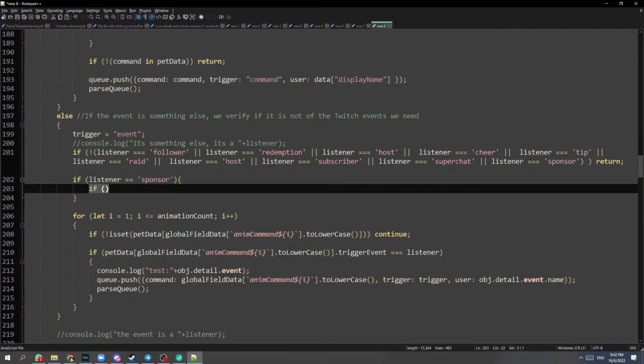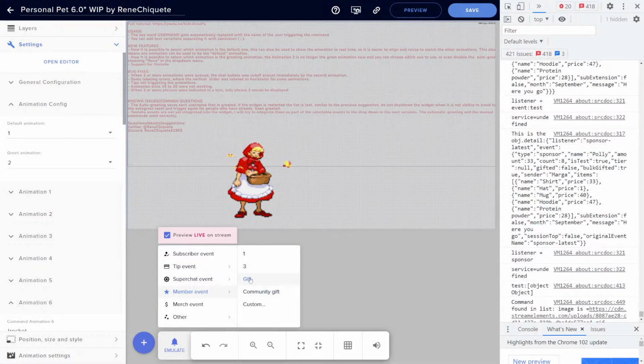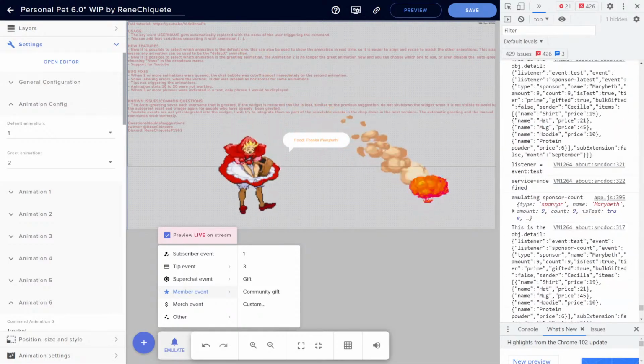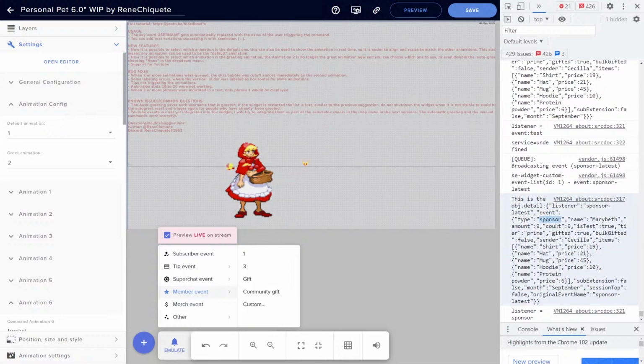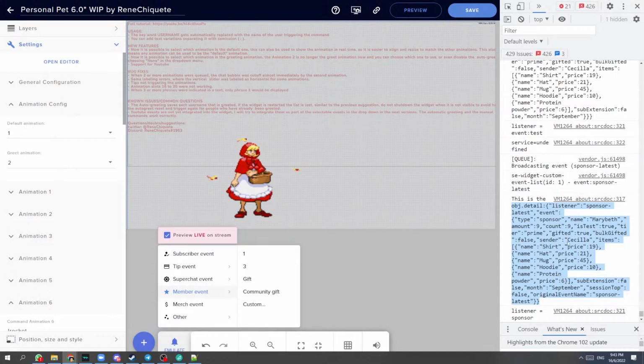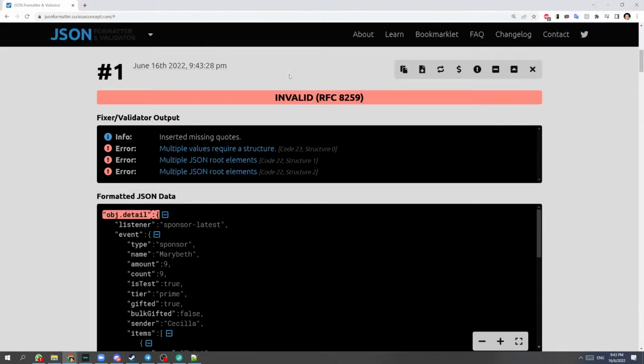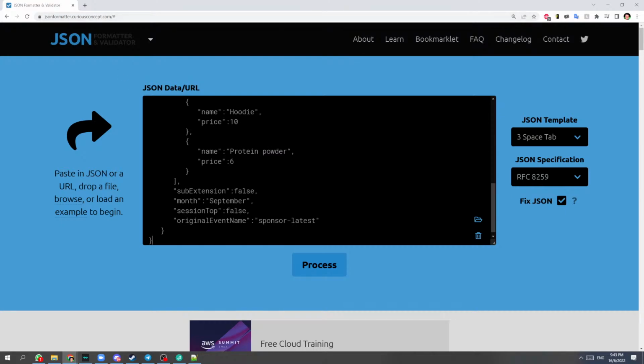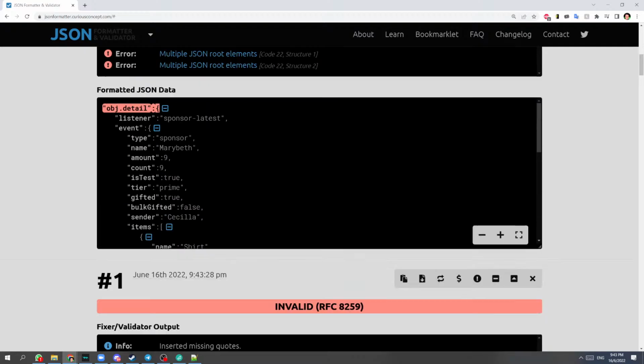If it is, wait, what was it? Member. Let's do a gifted membership. Now the gifted member, that's a bunch of things. And the sponsor is going to have the name. So that's obj detail event. That's a bunch of things. Let me just take this. We're going to put it into a pretty JSON format. Now the pretty JSON looks like this. Invalid, perfect. That's exactly what I wanted. Like this. There we go. What? Multiple something something.